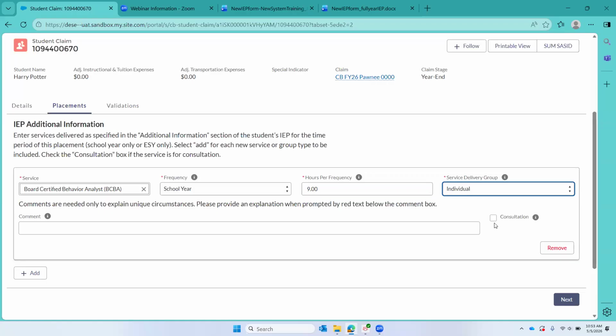If you have consultation in the additional information, you want to make sure you click this button that says consultation, because what that's doing is it's adding it to the services that you've claimed in the A grid, and it's not looking at it as direct service to the student.